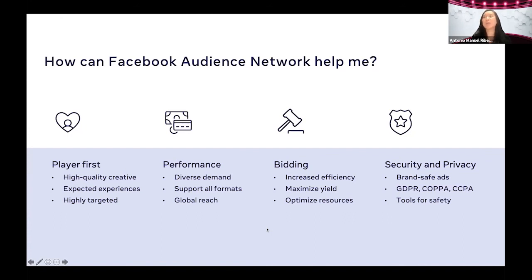Here at Facebook, we benefit from our strong pool of advertisers who are bringing diverse demand, not only gaming, and we have a global reach. Now, you also want to be as efficient as possible when it comes to monetization, and by being a 100% bidding ad network, Facebook helps you maximize yield with minimum resources.